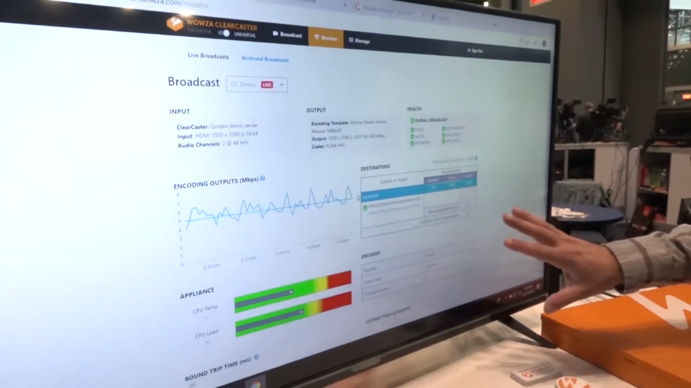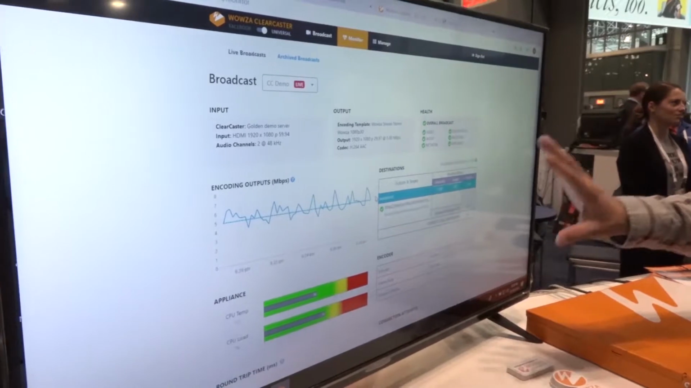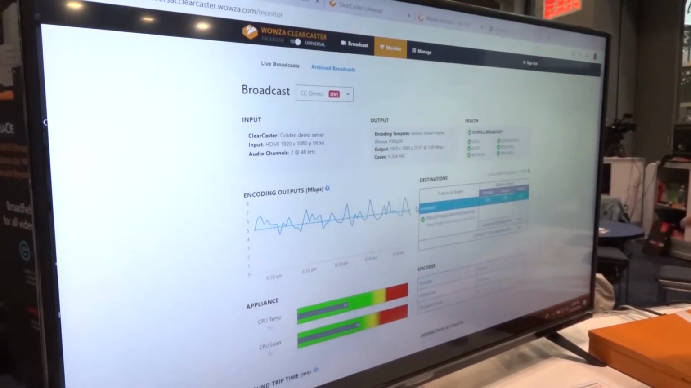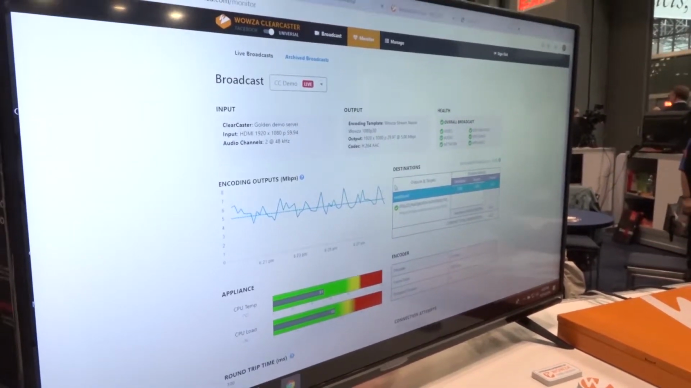A really powerful feature that we have is our live monitoring. In real time during your event, from a browser anywhere, you can be diving into the health, seeing what's going on with your bit rates, seeing what's going on with your network to check performance.